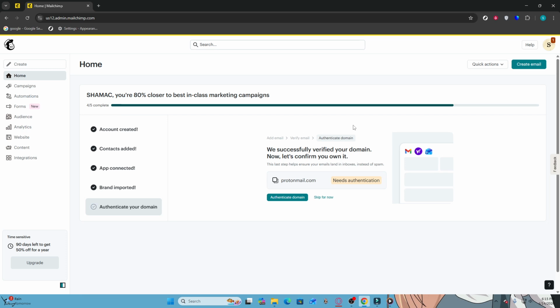Begin by opening your web browser and navigating to the Mailchimp website. You can do this by typing in the URL or searching for Mailchimp. Once the page loads, look for the login button located in the upper right corner of the home page. Click on it to proceed.